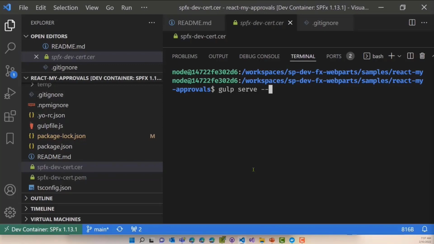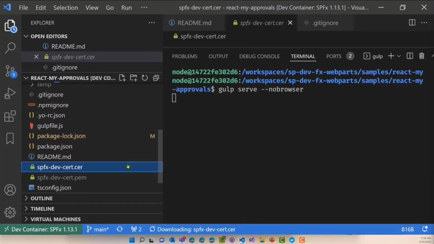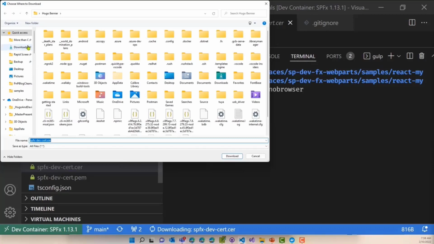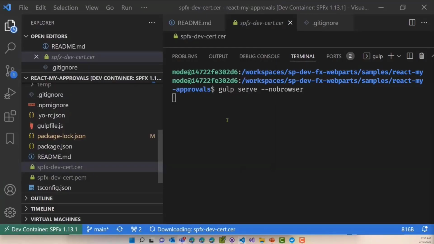But if I did a gulp serve here, and of course, this is running in a remote container, so I have to do no browser, because if I did gulp serve, it would try to launch a browser on that machine, and there's no browser installed on that machine because it's a remote thing. So I can go to the certificate, download it on my machine. I downloaded a few versions of this, but I'll download it on my machine, and then install it using whatever mechanism your workstation needs.